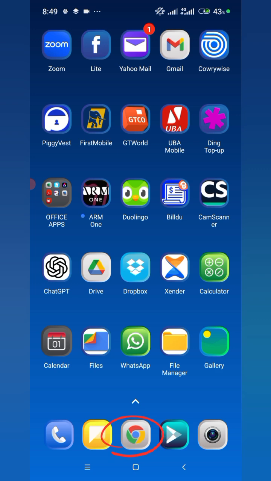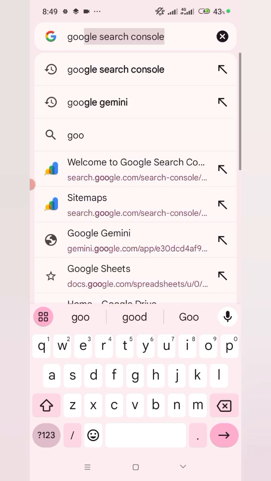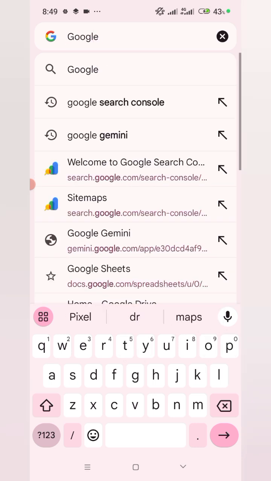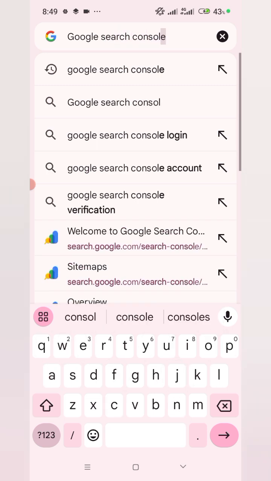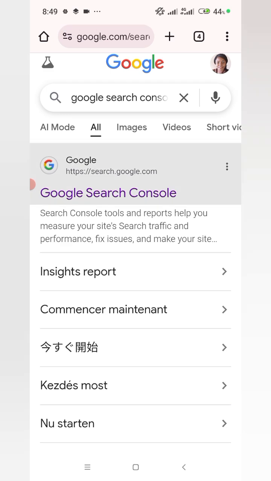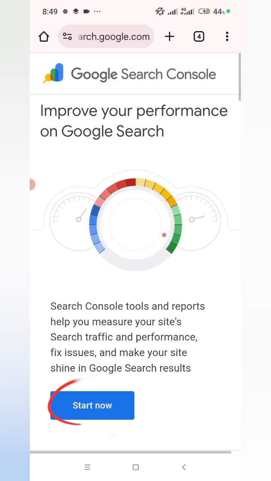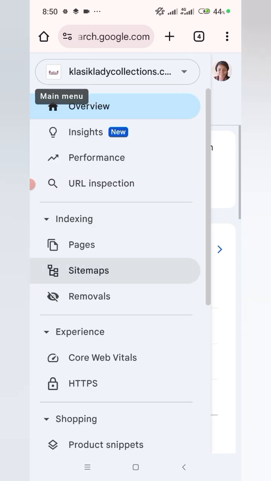So the first thing you need to do is go to your web browser. I'm using Chrome browser. You type Google Search Console, then press Enter. Then you click on the first link that you see written Google Search Console. Then you click on Start Now. Click on the three horizontal lines at the top left corner of your screen. Click on Sitemap.